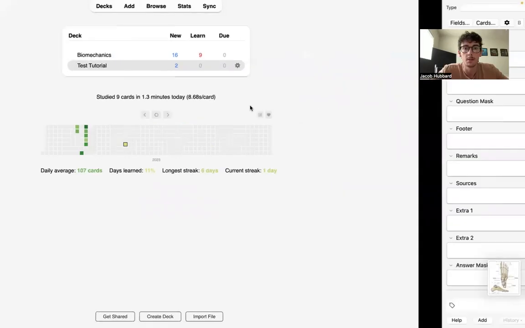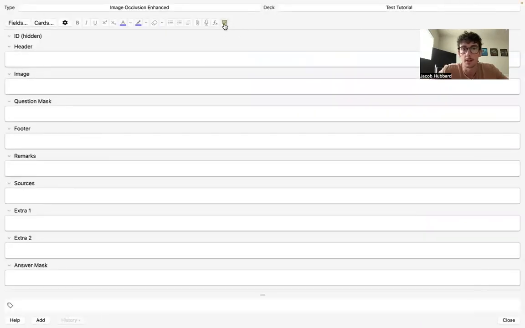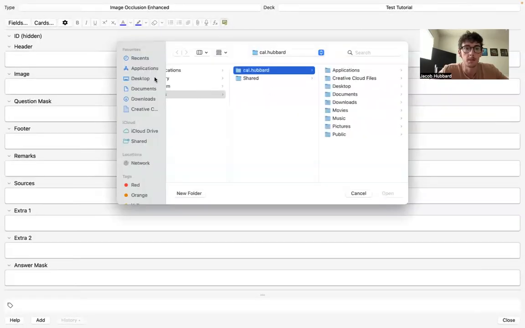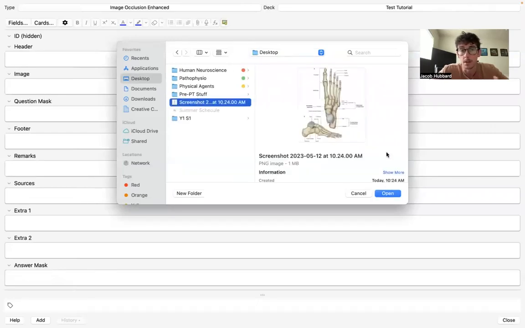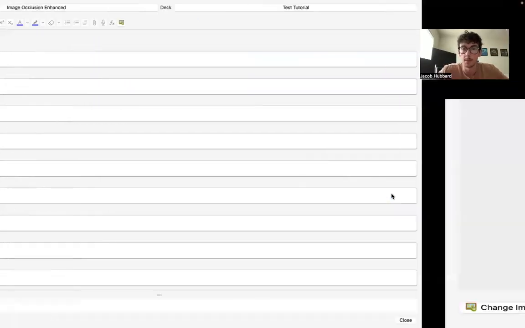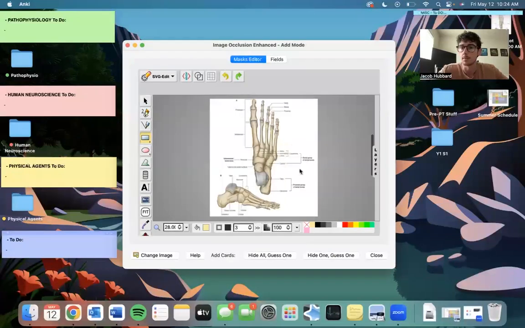Okay, we'll go back to the add function. We're going to click this button, like I said earlier, and it's going to bring up, find your screenshot wherever it goes. I don't know if it goes in documents, desktop, whatever. Mine goes on my desktop. We're going to open it just like this. Okay, so now it's going to bring up this page. This is your image occlusion.